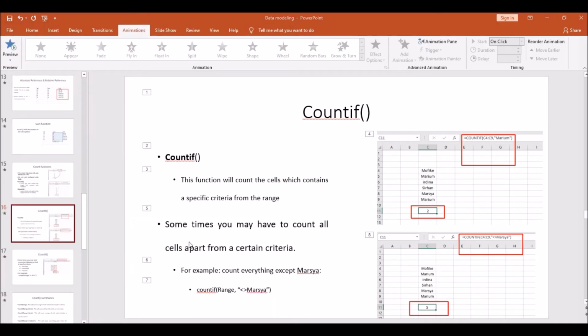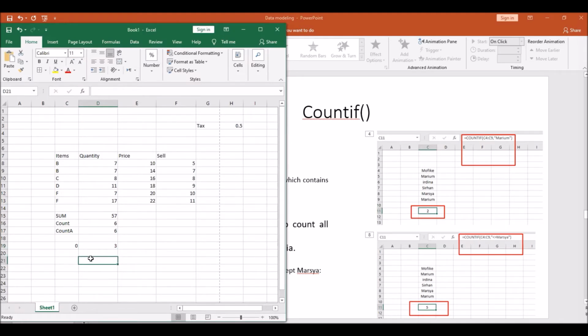Then before I continue, sometimes you might see a question which asks you to count everything except something else. Then you need to use this symbol. Let me show you what I mean. This symbol means count everything, excluding something else. So I can say equal COUNTIF. What do I want to count? I want to count everything from here until here.